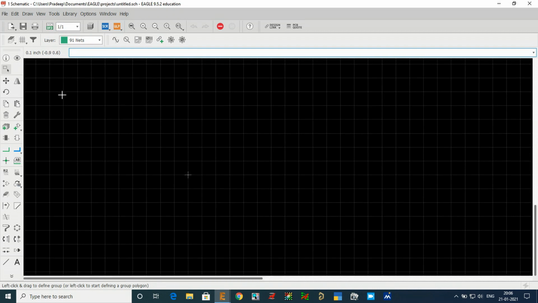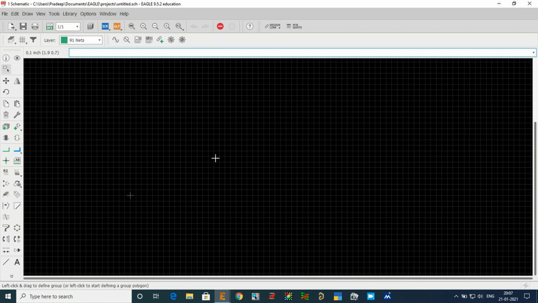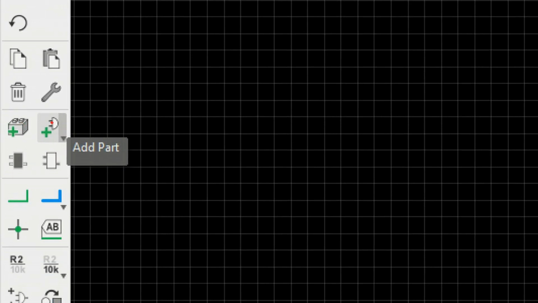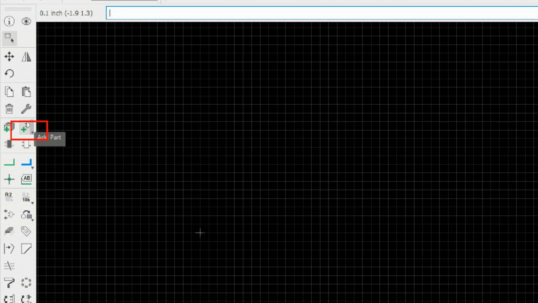I'm going to add some components to explain. There is the move option, mirror option, rotate, copy, paste option, delete, settings, change option. With the help of components or electronic symbols, we will discuss the applications of these tools. To add some components inside the schematic area, I'll click on add part. You can see there is an icon called the add part icon. So I'll click on add part.